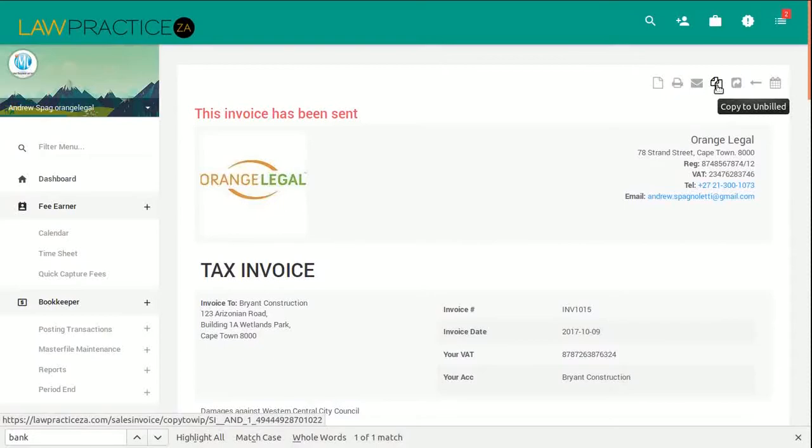I can copy to unbilled. So typically what would happen is, if the invoice was an error, you can't make it disappear as an accounting entry, but you can reverse, where the system will automatically generate a credit note, and then you can convert all the entries to unbilled if you need to, because they might have been posted to the wrong account, for instance.